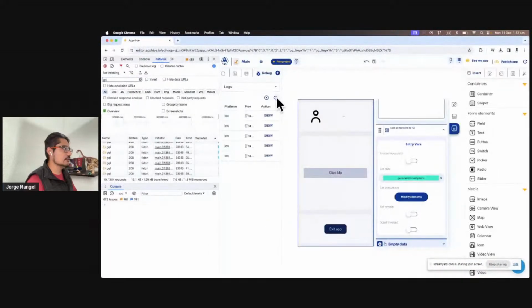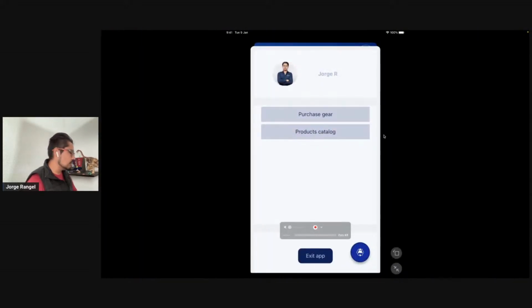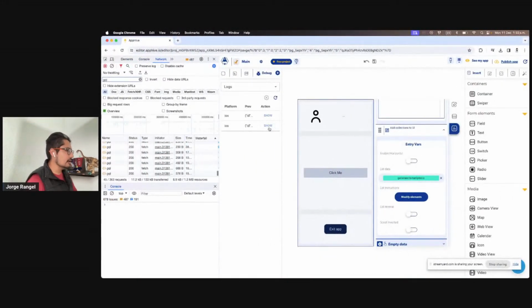Restart right here. Oh, and let's remove all the logs in my list. And here, let's click on purchase, and then let's click on products catalog. Here we have the purchase and the products catalog.